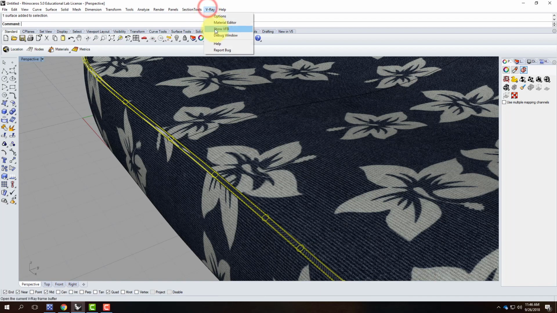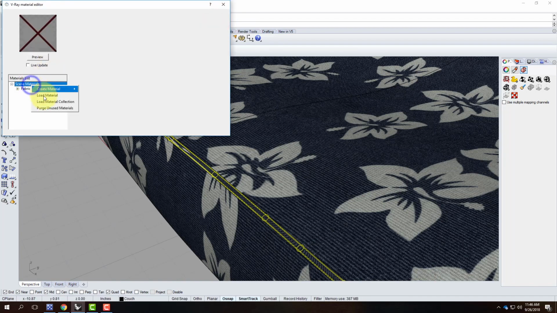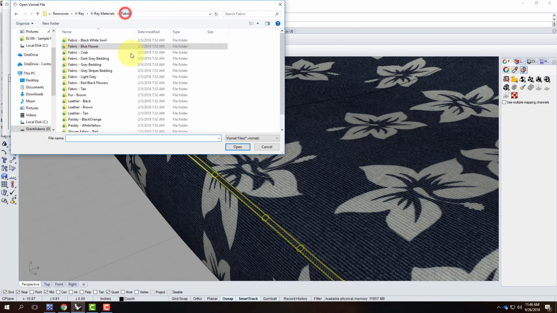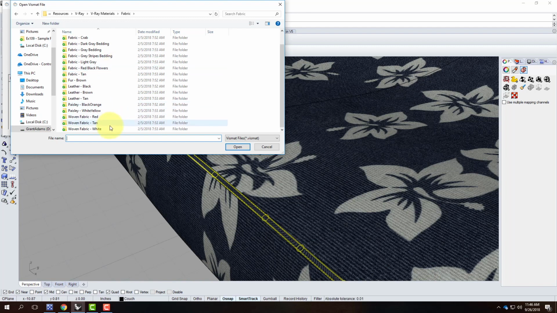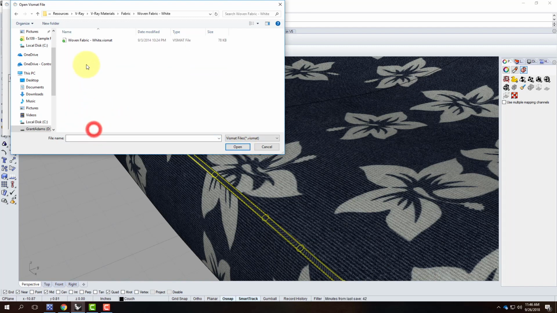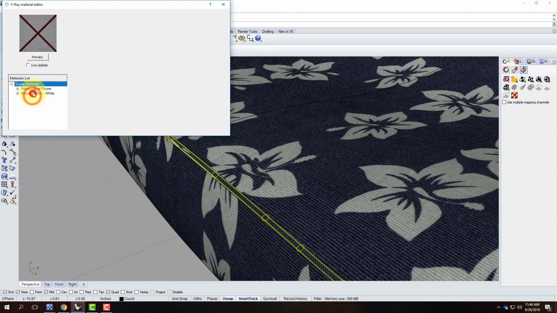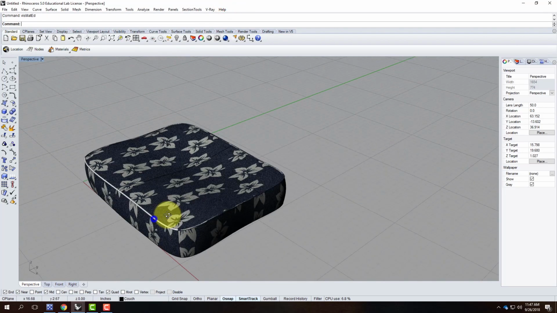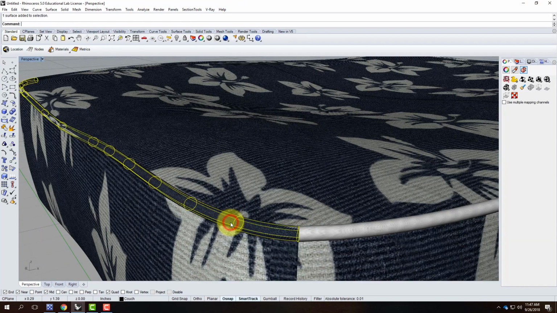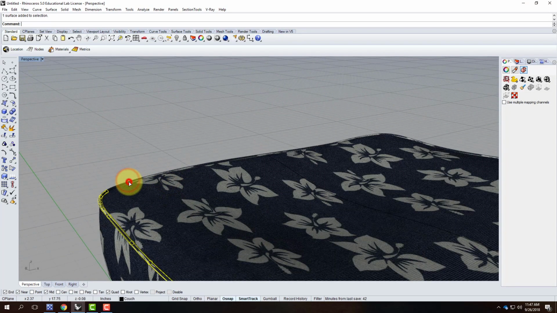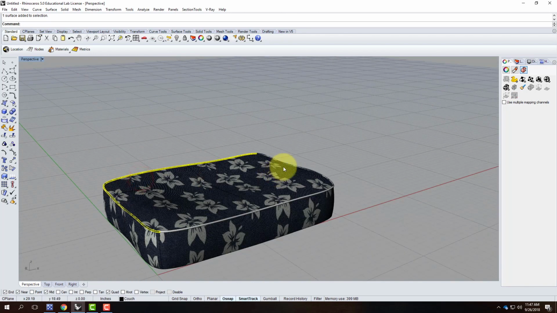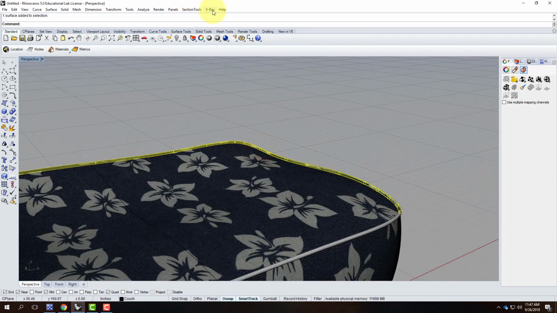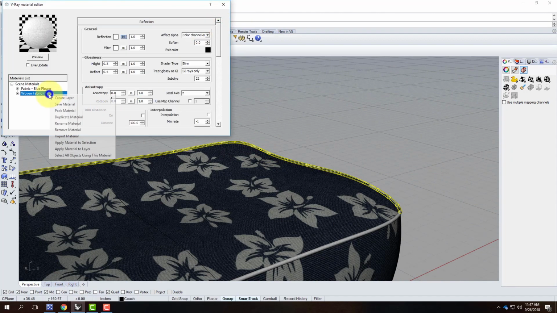Let me go into my V-Ray material editor. Let me load a different material. Get into the fabric. I'll do the woven fabric white. It's kind of a generic white. Let me apply that material to selection. And now that goes around the outside. I do need to apply it to each of the segments because it made separate segments. There, there, and there. So I'll go back to my V-Ray material editor and apply material to selection.